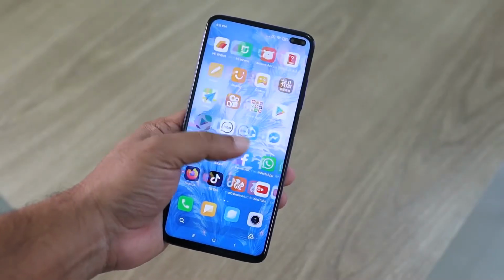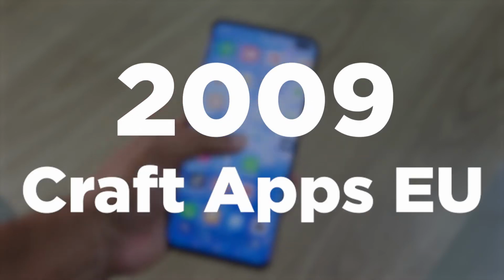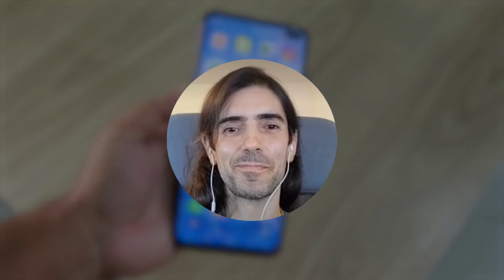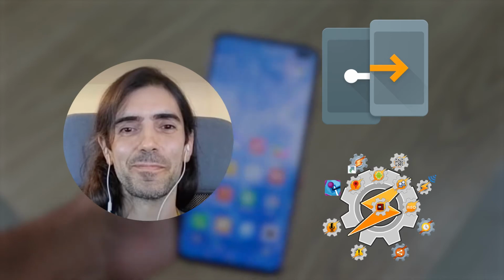Tasker was initially developed and released back in 2009 by a German company called Crafty Apps EU. Then in 2018, ownership was transferred to João Dias, a Portugal developer of other Android apps such as Join and then later Auto Apps, which was a plugin for Tasker.